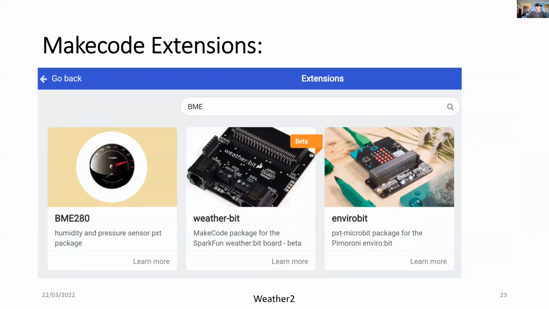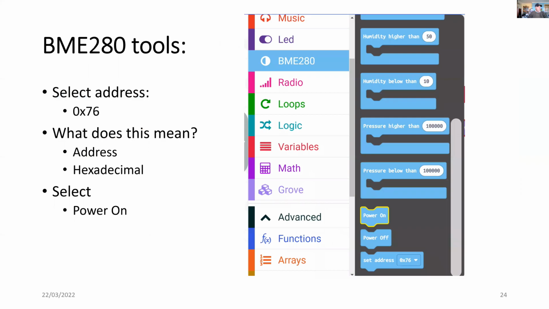So the first thing you need to do is to go to the Makecode Extensions and type in BME, and on the extreme left, a BME 280 set of modules is there. So select that, and it will be added to your toolbox. So you've got a few more statements you can play with. And the first one we'll be using will be setting the address. Now, this is already set for you. There's a default of 0x76. So that's the address.